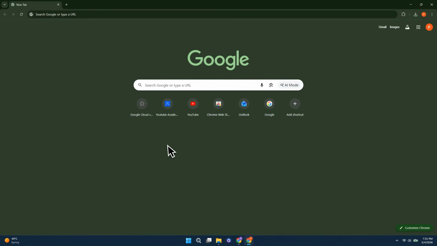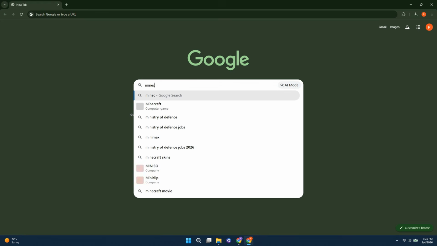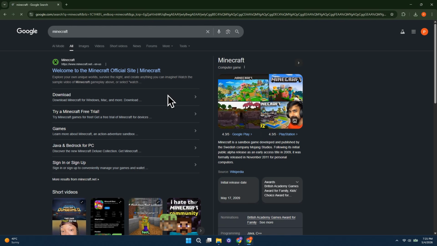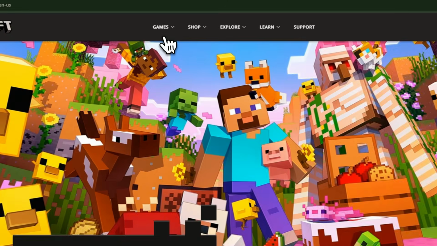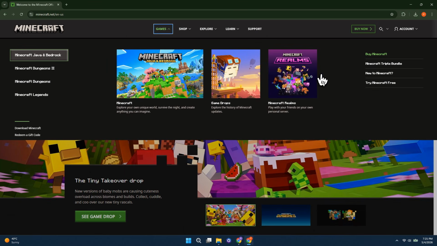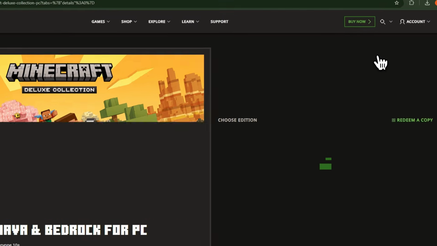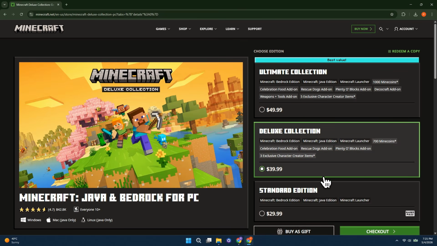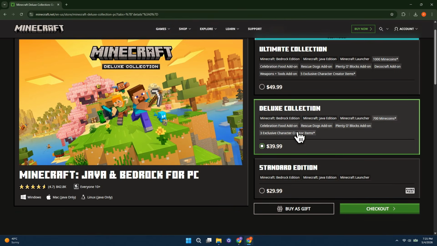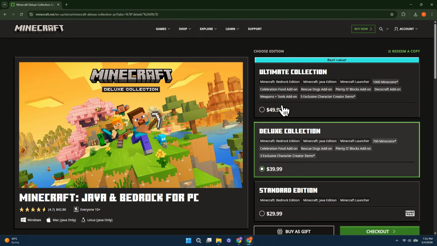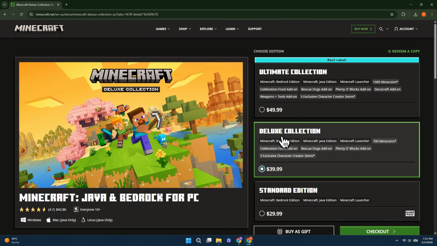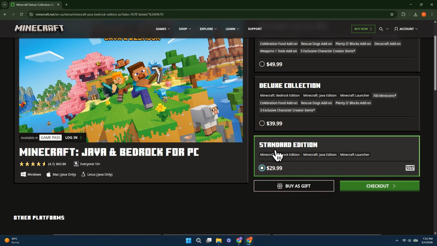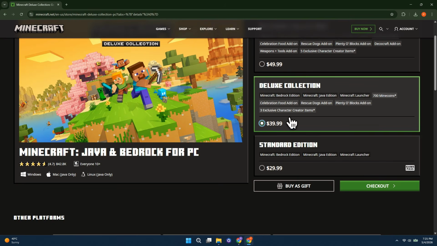To begin, open a web browser and search for Minecraft. Then go to the official website at minecraft.net. Once there, navigate to the game section at the top and then select the option to buy Minecraft. You'll see that Minecraft Java and Bedrock Edition are often bundled together, giving you access to both versions along with a launcher. You can choose between different editions, such as Ultimate, Deluxe, or Standard, depending on what extras you want.